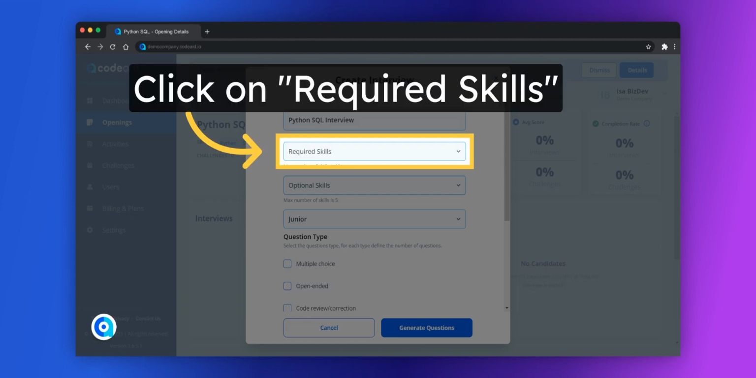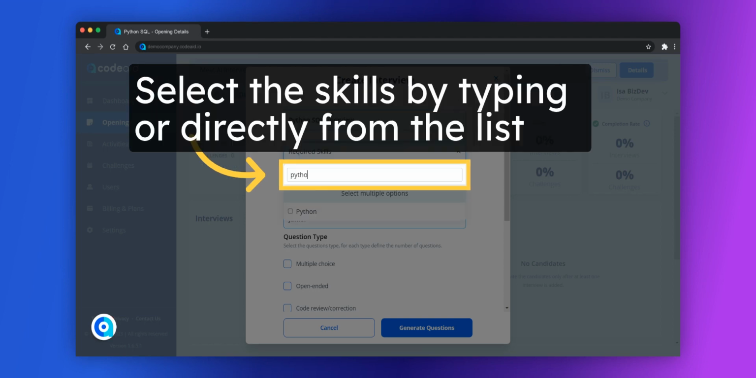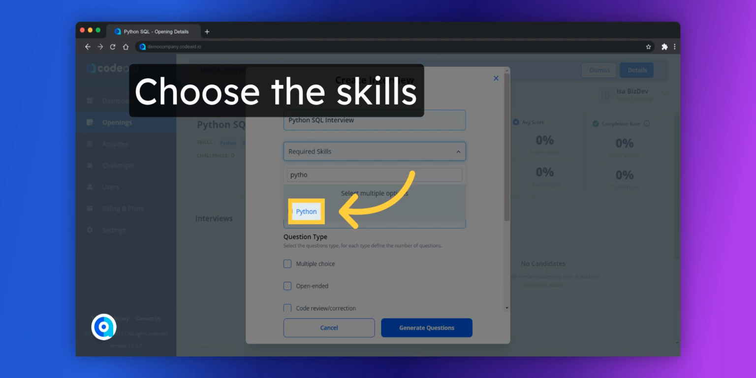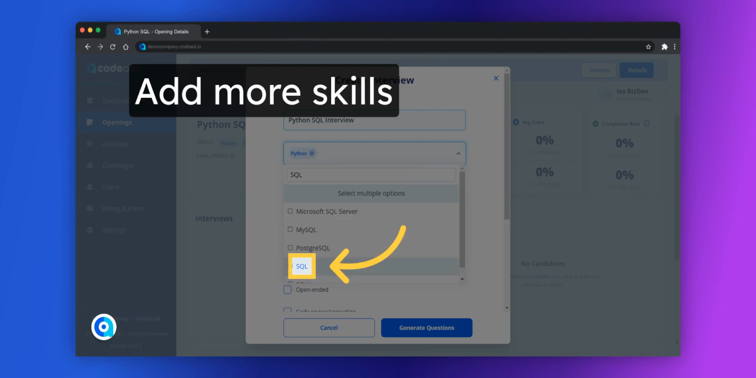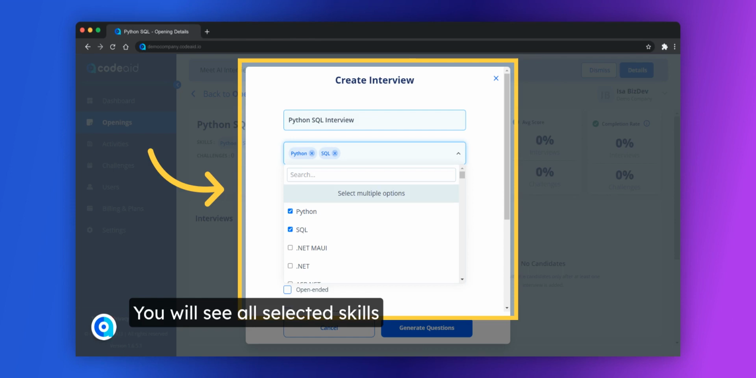Click to select the skills needed. You can type it or choose from the drop-down menu. Select the needed skills from the options. You can add more skills. You will see all selected skills.